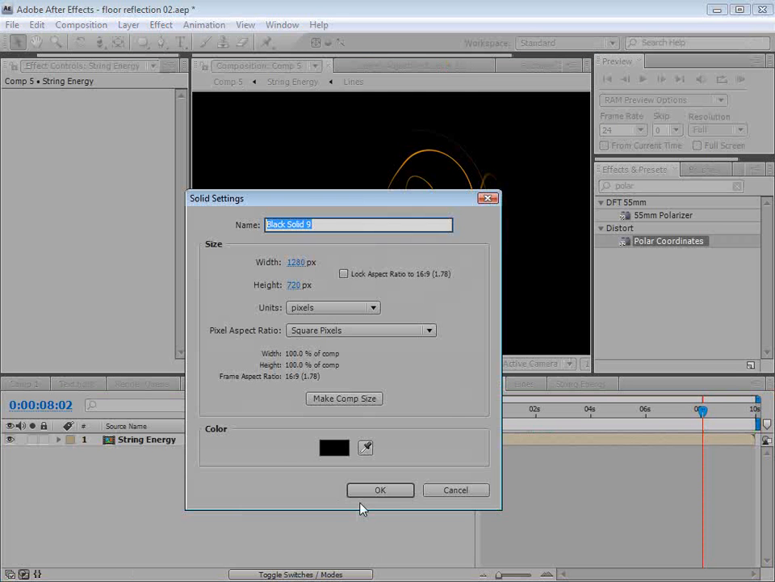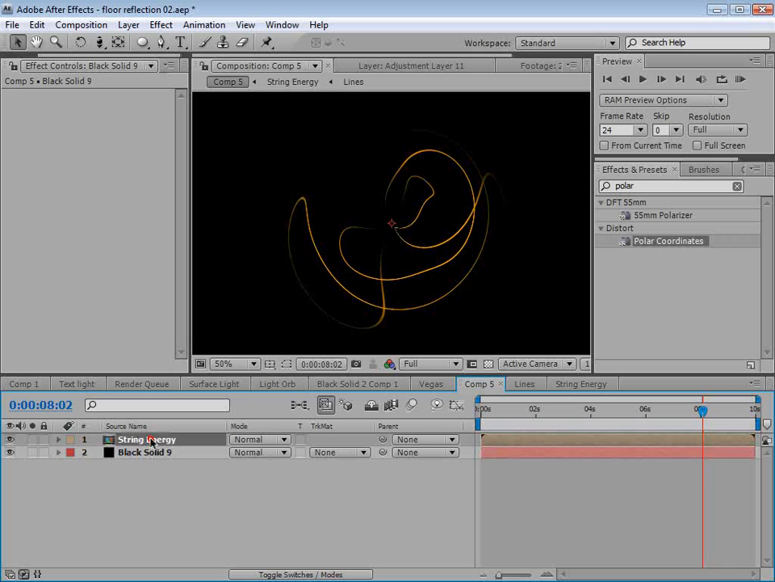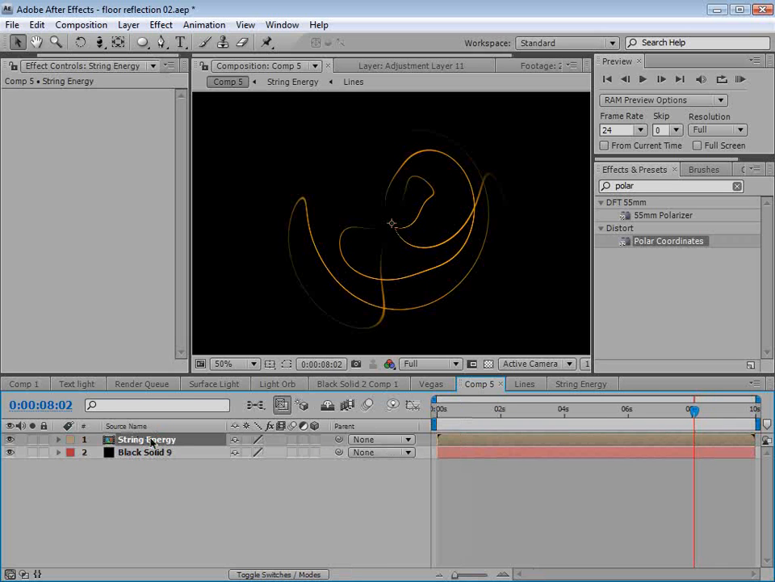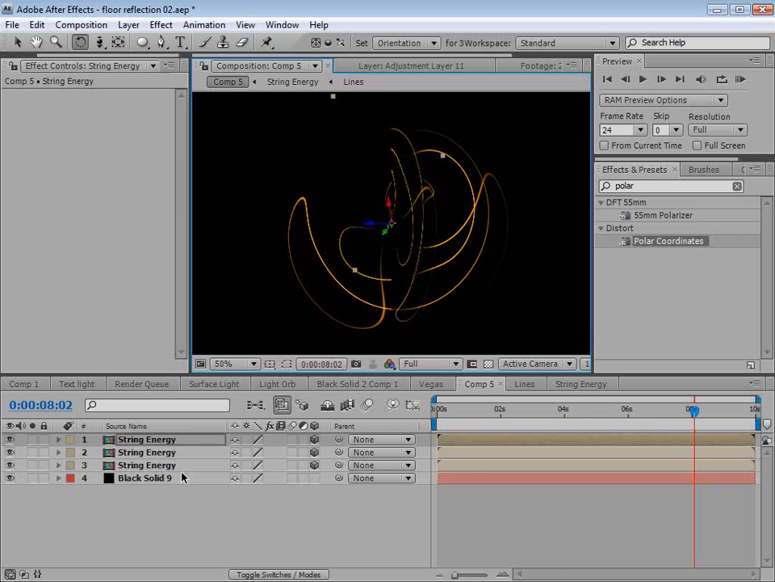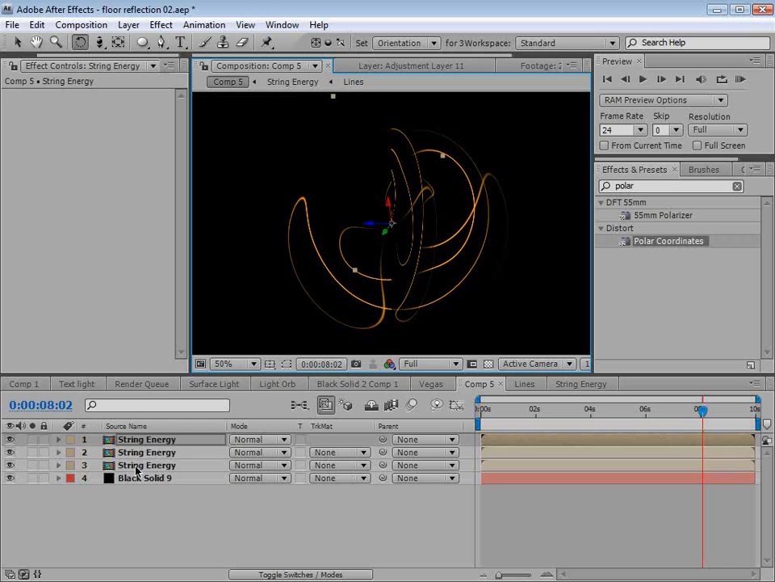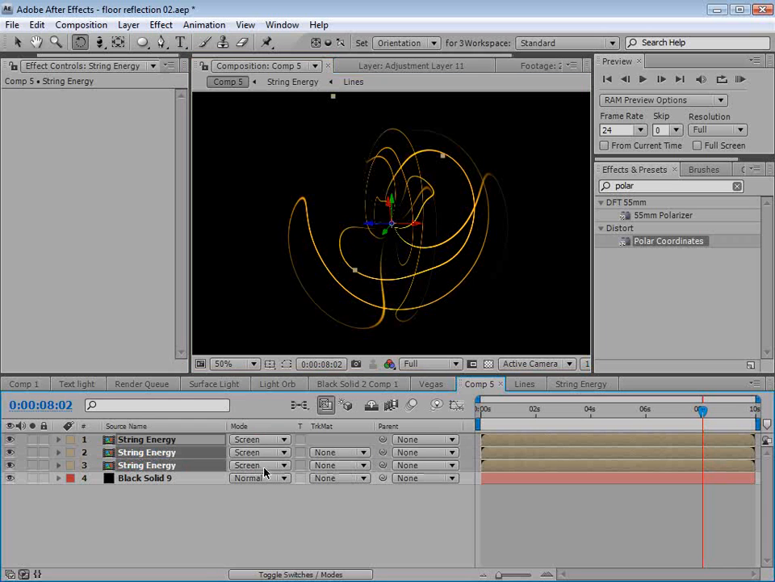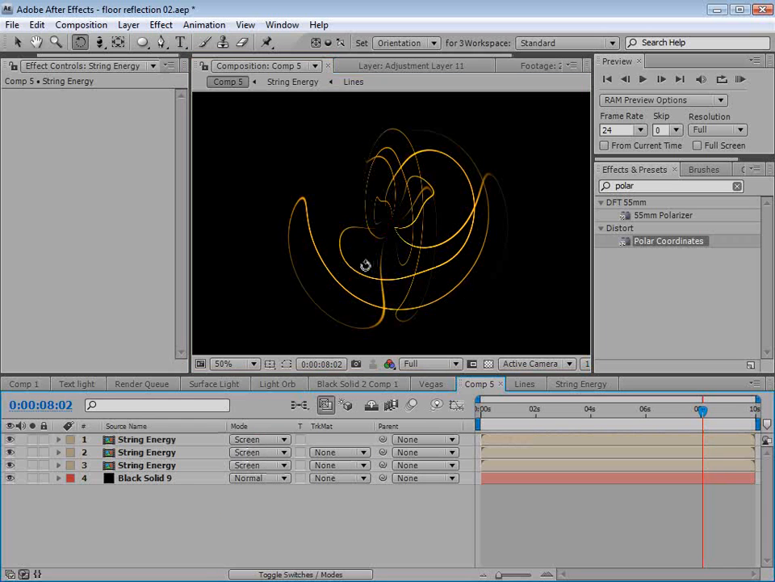Okay, now let's make a background layer. So we'll create a new solid. It'll be black, and we'll take our string energy, hit F4, toggle the switches, and turn on the 3D layer switch. And then we're going to duplicate the layer a few times, and we want to basically take the rotation tool and rotate the clip. Now, it's also important that the transfer mode is set to screen.